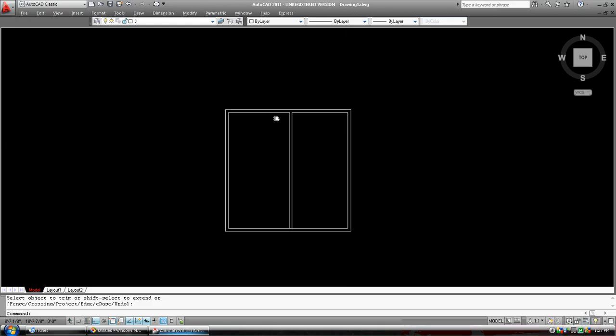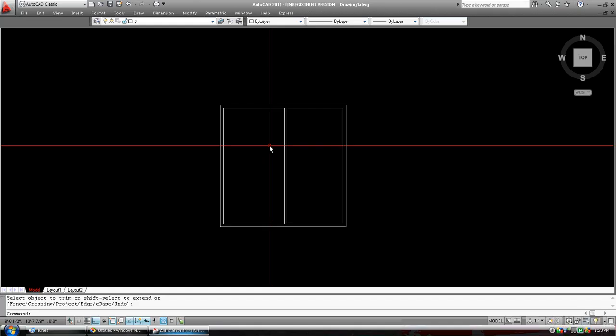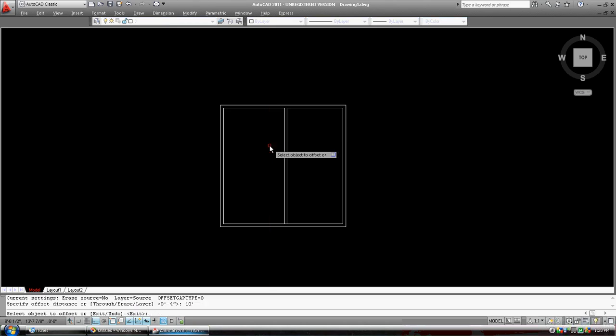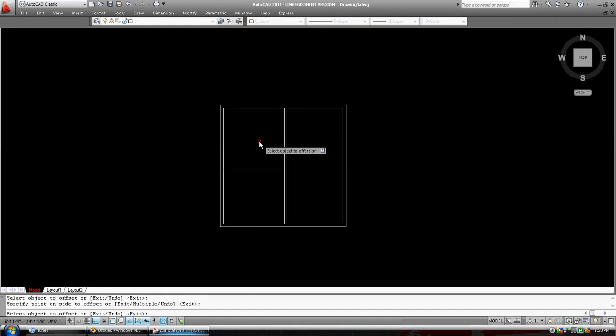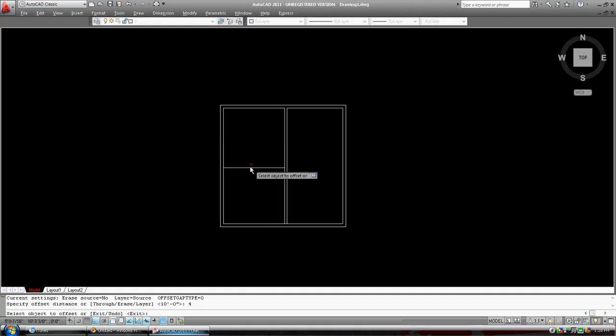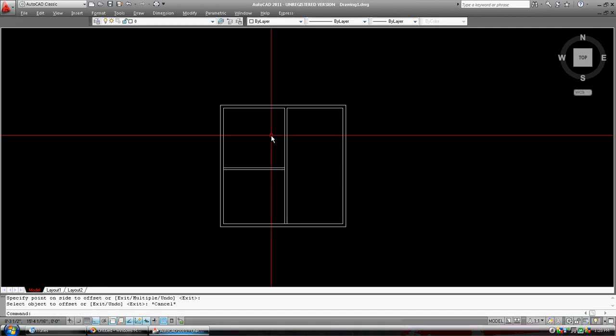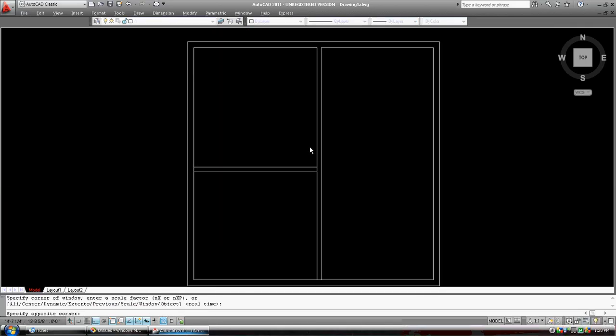Okay, let's offset again. Offset 10 feet again. I'm going to select this line and offset it in this direction. I'm going to bounce out, bounce in by pressing enter or spacebar. I'm going to set the offset to 4 inches, and there's another set of interior walls. Okay, escape out of the offset command.